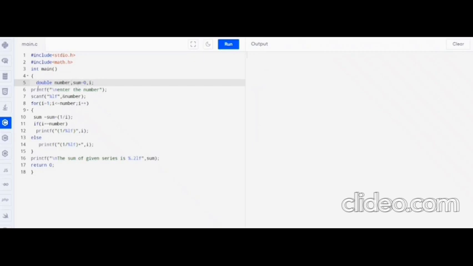And next we are going to take the value of n from the user. Thus we are using printf to ask "enter the number", and it shows "enter the number" on the output screen. In the scanf, we are going to store the number. The ampersand here helps in storing the number at a particular address.